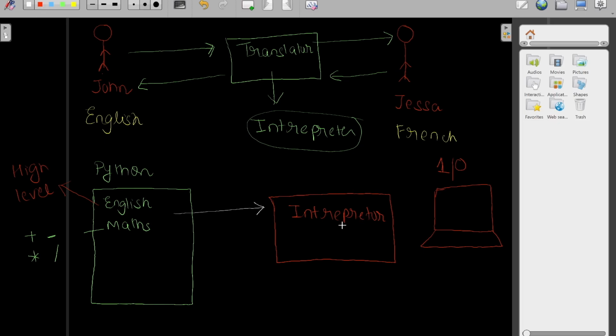This interpreter is going to take that script line by line. Line by line means we have multiple lines inside a Python program. So first the interpreter is going to take the first line. It is going to convert that first line into machine code. It is going to check for errors, and after checking for errors, it is going to convert that particular line into machine code so that our machine can easily understand that.